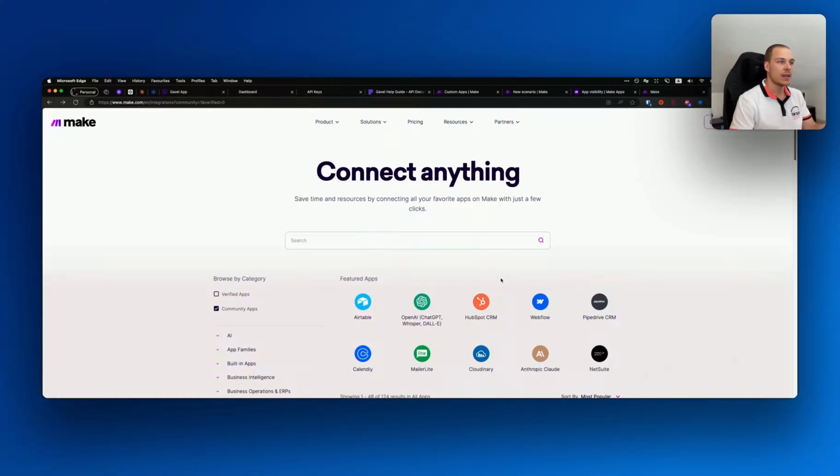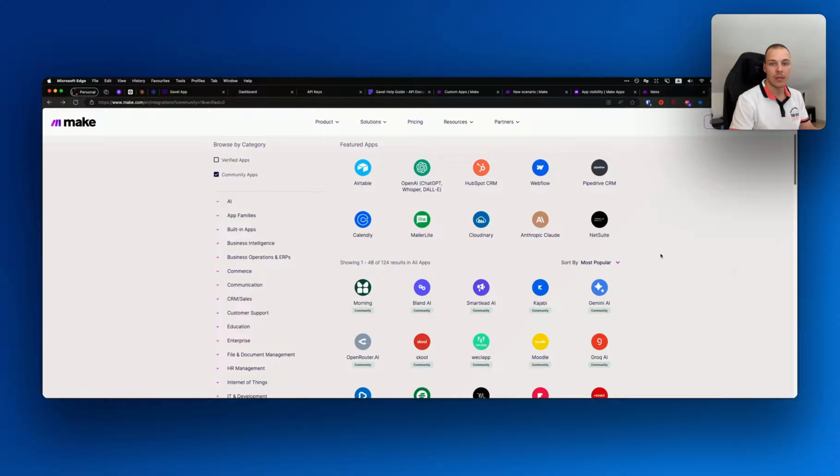Now, Make gives the developers of the apps the option to also monetize these apps. They can either, again, provide them free of charge, or charge either a subscription or a one-time fee for anybody that wants to use that app in their organization.